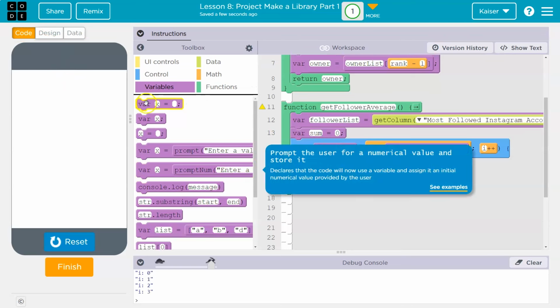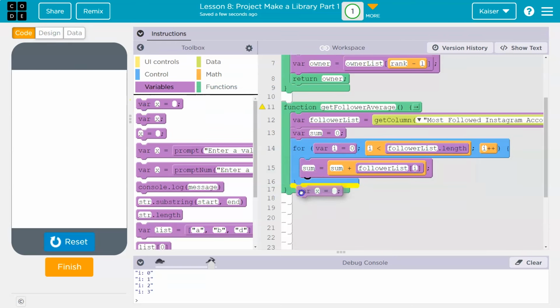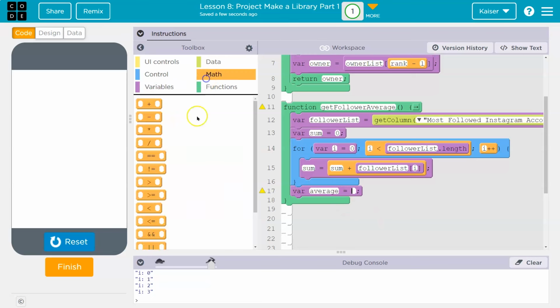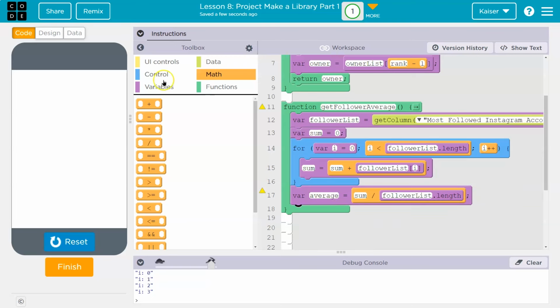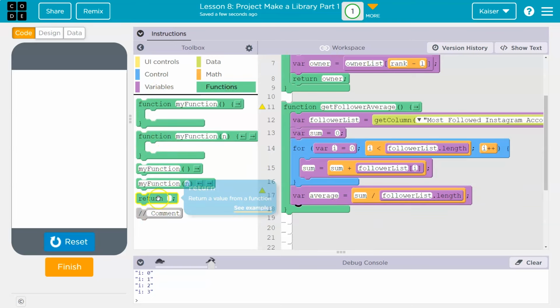Once we have those, though, we want to get the average. So I'm going to drop another variable here and call this one average. What will that be? Well, I need a division symbol, zoop. For this average, I'm going to write the sum over what? I need how many items were in my list, right? To get an average. So the sum over followerList.length. Boom. That will give us our average, which we want to spit back out to the person using our library.